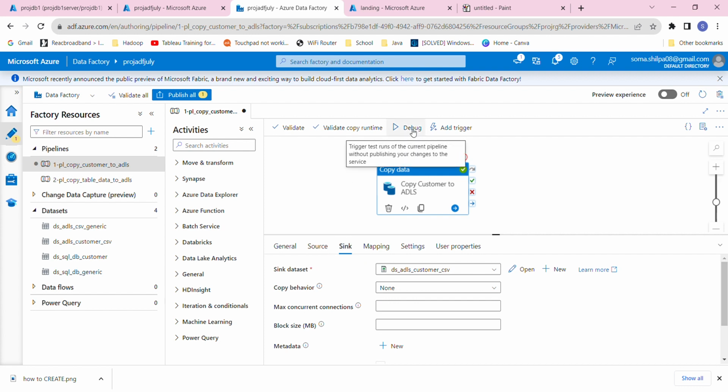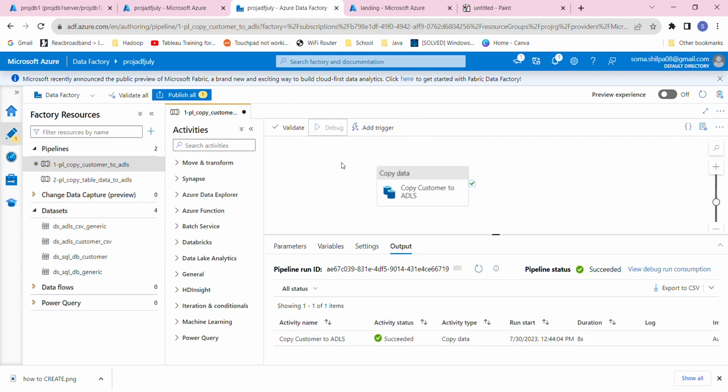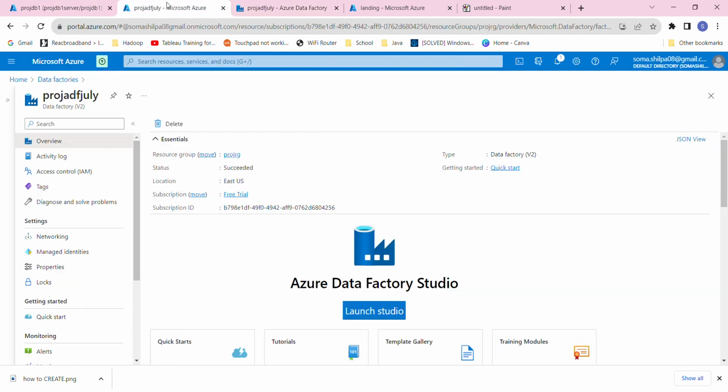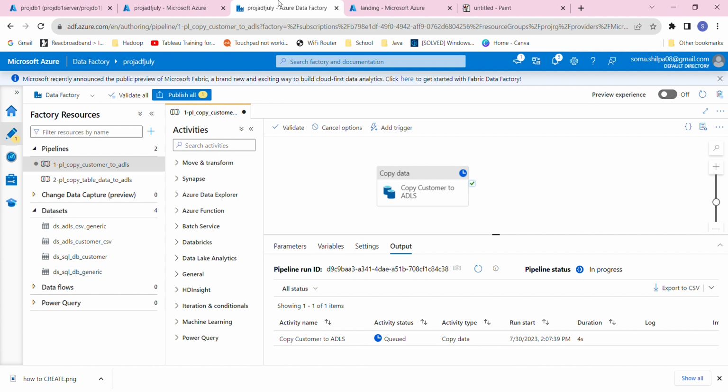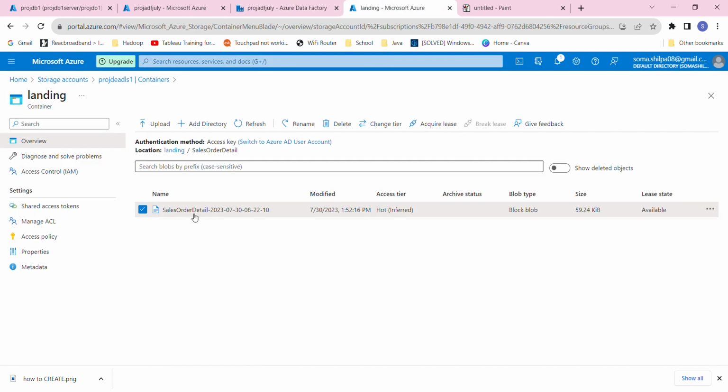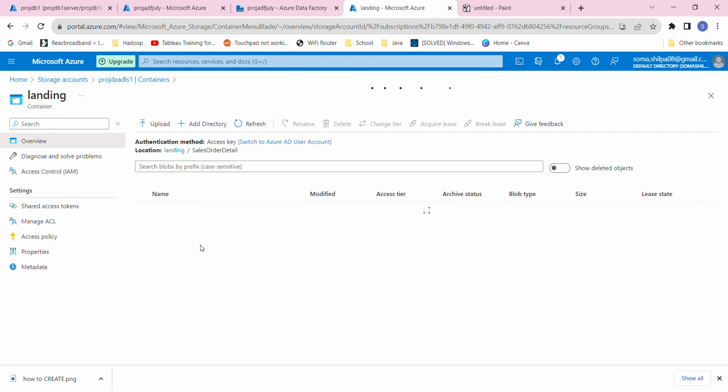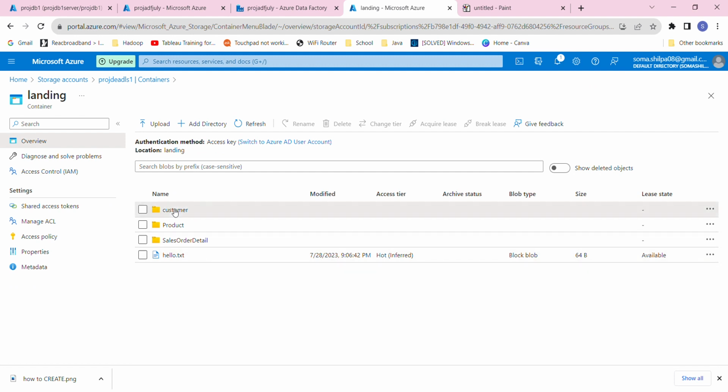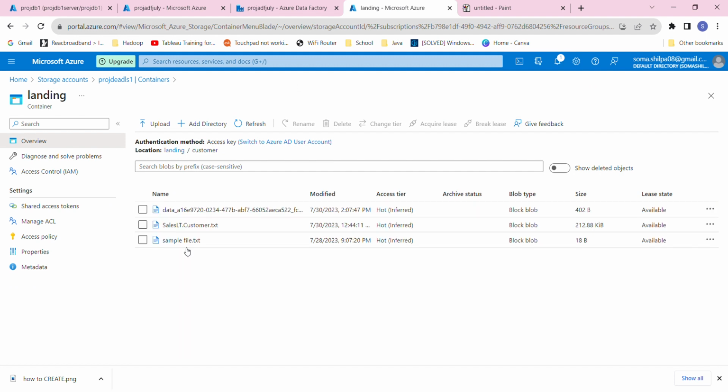If I click on debug, let's go back to the container and see. Okay, let's wait for this. Okay, this is completed. Go back to the container, the landing container, go back to the customer folder. Here we can see customer.txt.